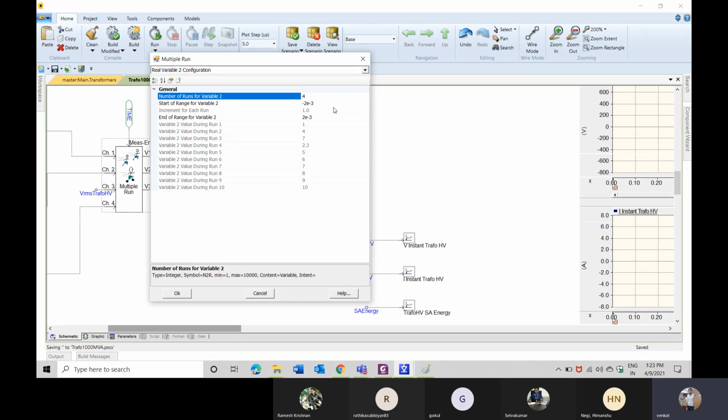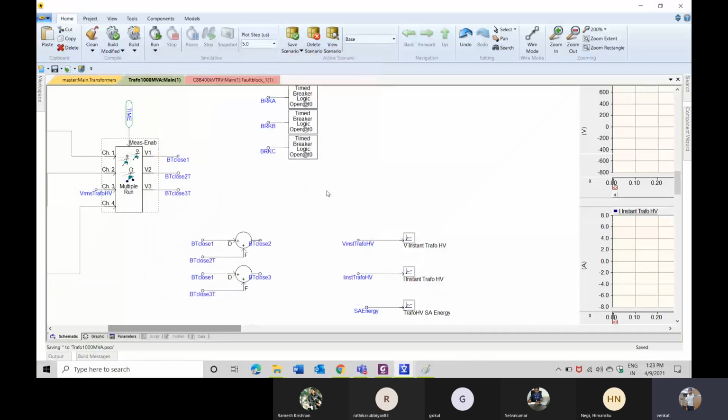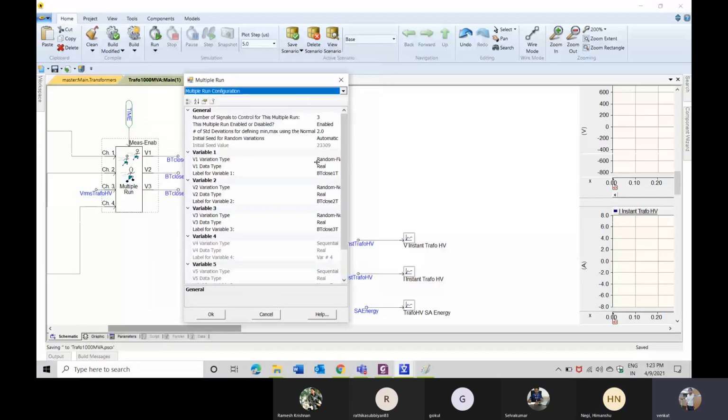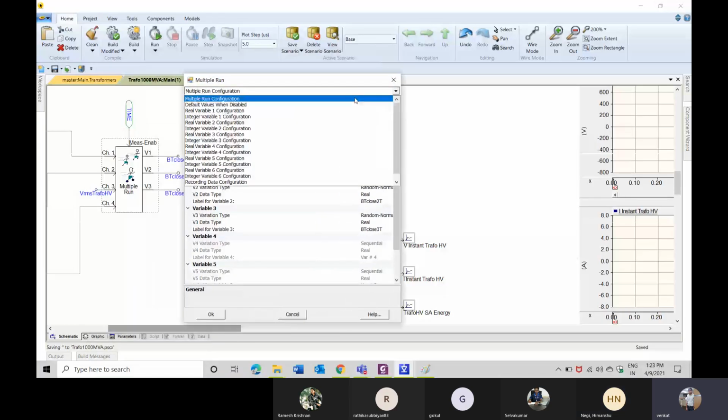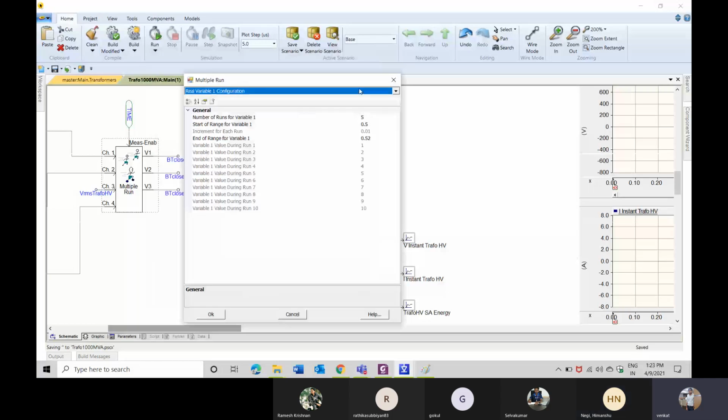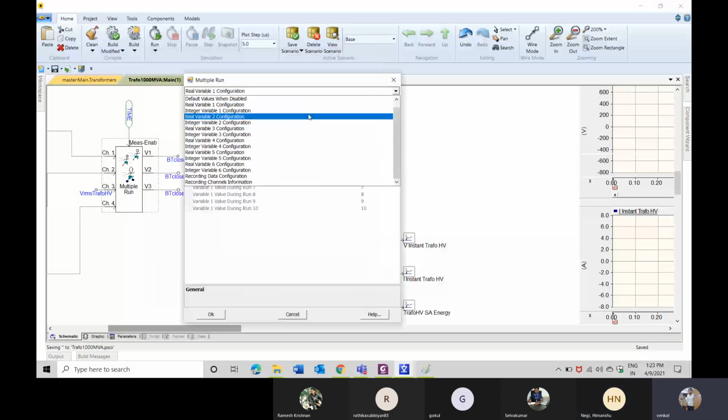What I have done in this scenario is I'm going to create some 80 instances of information. 80 instances of information is what I'm going to give for this particular breaker. For the first variable I have chosen 5 instances. Since I want to create 80 instances, how can we get 80 instances? 5 into 4 into 4 gives us 80 instances.